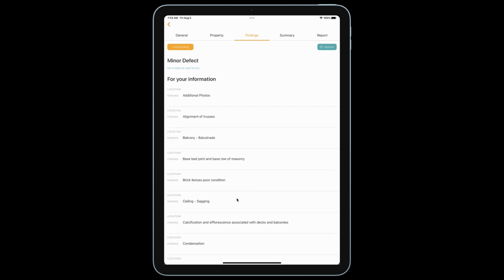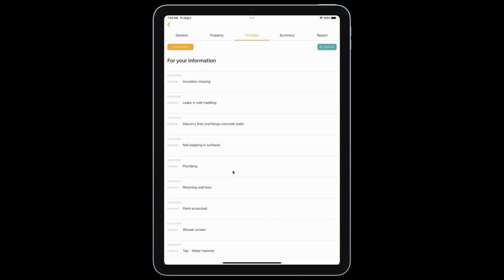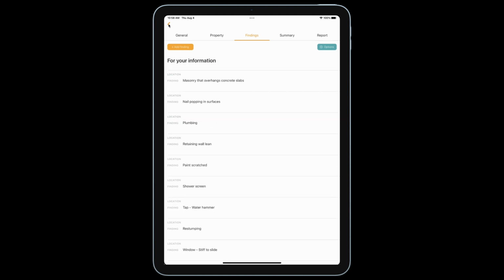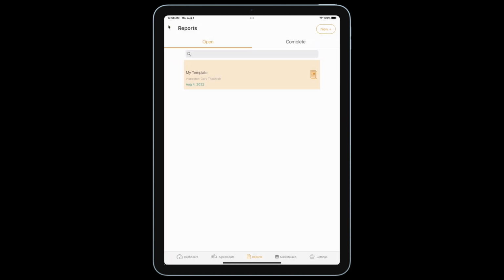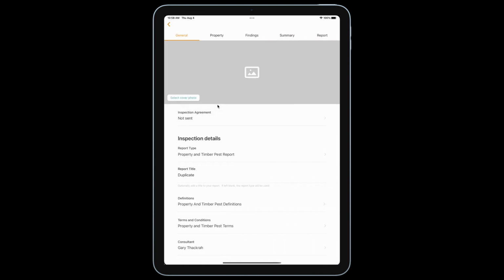Okay, we've added a bunch of findings and we're happy with our template. By the way, this can be updated at any time. Now when we want to start a new report based on this template, we simply hit the duplicate button, take the default options and duplicate. Now we have a copy of the template which will become our report for this property.